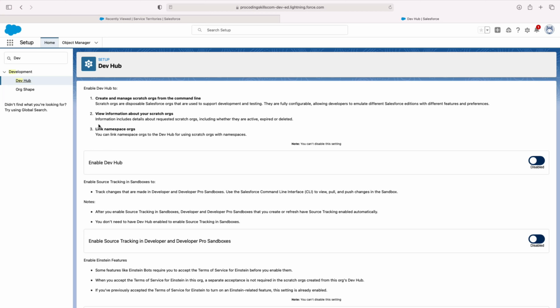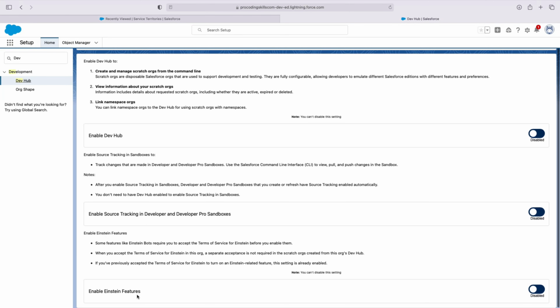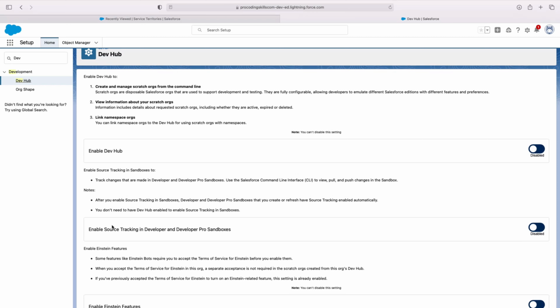And you can see we have different options available, like enabling Einstein features, and enabling source tracking in developer editions. But for now, we will not be dealing with source tracking. We'll take it forward in the future. For now, we need to enable Dev Hub, which is required. And you can go through the points. There is some outline here.